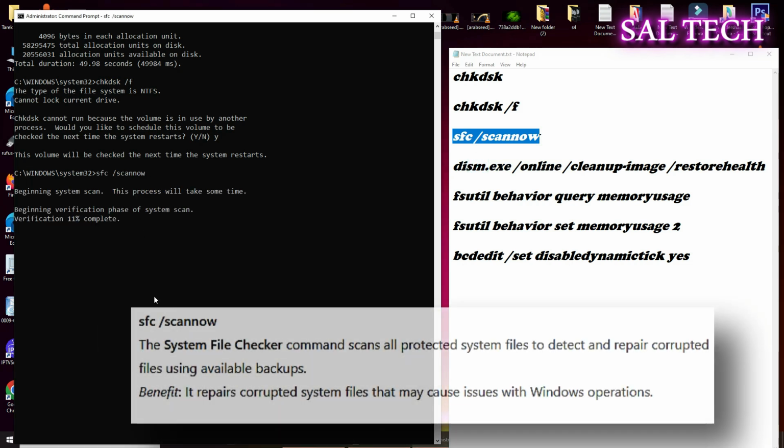The System File Checker command scans all protected system files to detect and repair corrupted files using available backups. Benefit: it repairs corrupted system files that may cause issues with Windows operations.